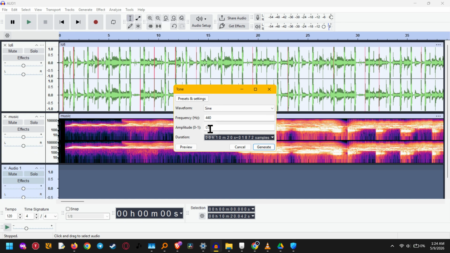Next, set the frequency. Frequency controls how high or low the tone sounds. A lower frequency will sound deeper, while a higher frequency will sound more sharp and bright. For a standard test tone, you might use something like 440 Hz, which is the common A note used for tuning. But you can type in any frequency that fits your project.